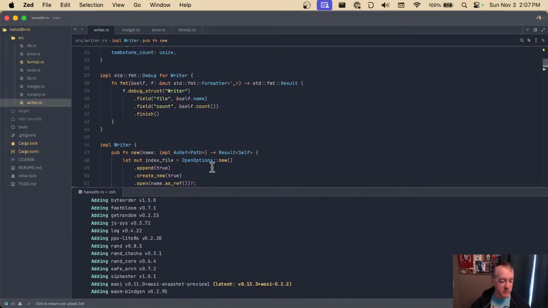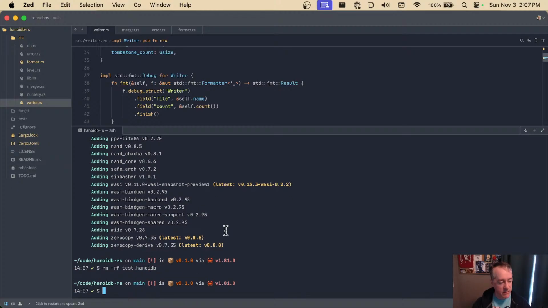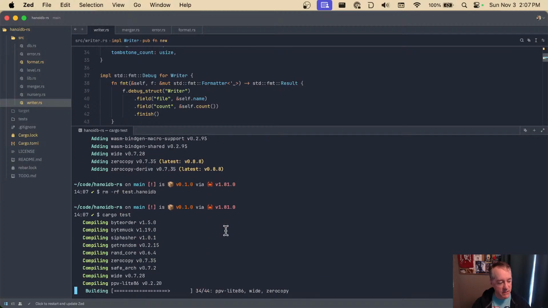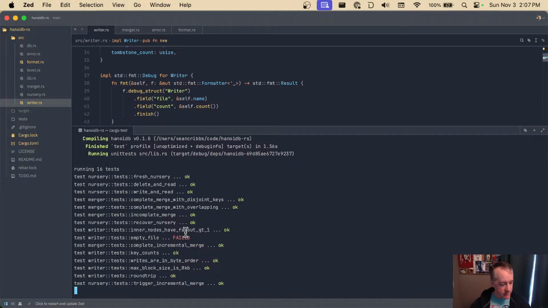Let's really quickly, before we add the bloom filters, make sure that... and I'm going to remove this test.HanoiDB anyway. We have not been working with it in quite a while. Let's run our tests and make sure that they still pass. I imagine that we actually broke something, so we'll find out. Yep. We have one failure.